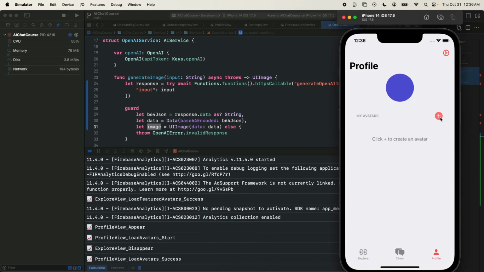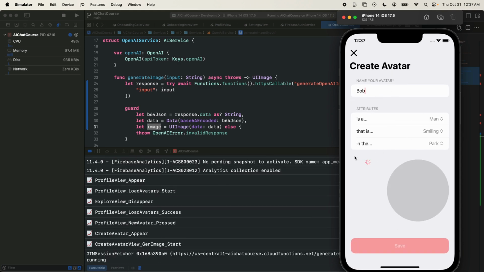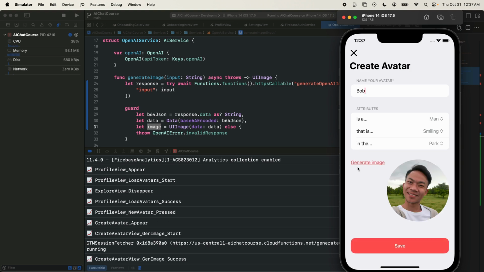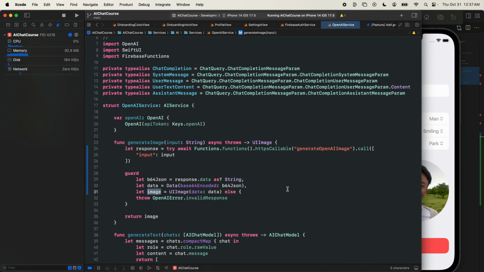All right, let's go to generate a profile image for Bob. Bob's a man smiling in the park. And there he is. Awesome. Our function is up. It's working. It's running. That is amazing. So now in our code, we do not need anything related to OpenAI in our code base.